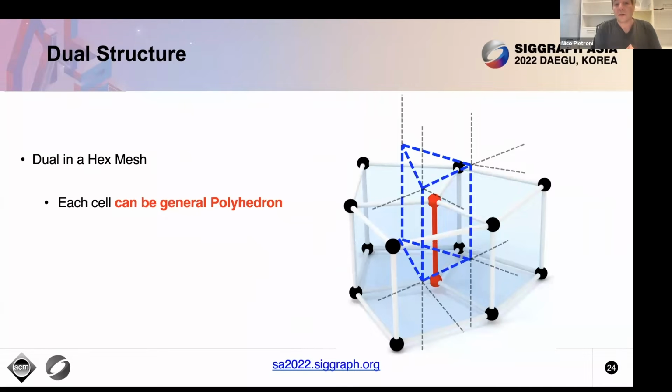Now, in the dual, instead, each cell can be a general polyhedron. So in this case, it's a prism with a triangular base. You can also generate the dual by considering the centroid of each cell, of each cube cell, and then interconnect them among adjacent faces, exactly as you do for quads, passing from face to face through the edges. Here you pass from cube to cube through faces.